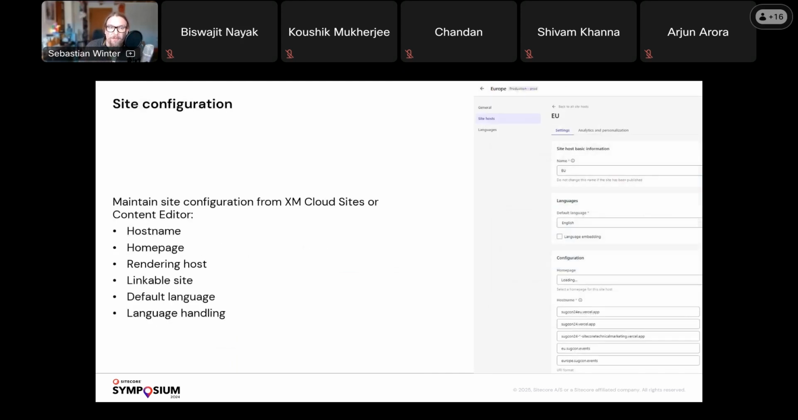Talking about site configuration. In XM Cloud Sites, you can administer your site, managing the host, for example, the languages that should be available to your sites or to your environment, and other site-related settings. This can be done in the site configuration or in the site definition.